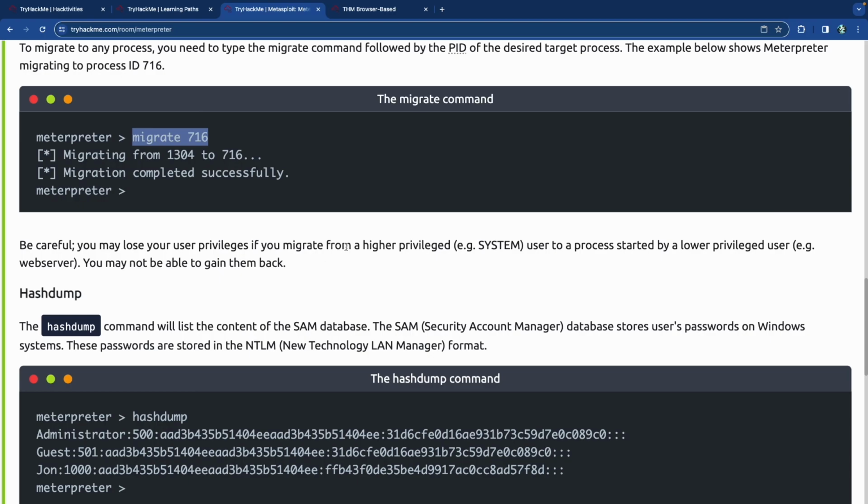It is important to understand that if you're going to migrate from a system privilege down to a web server privilege, for example, you may not be able to gain that privilege back, because you would have to do privilege escalation methods to actually get back into the system. So that's kind of important to understand.